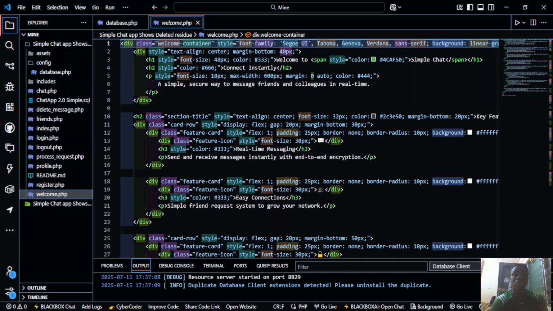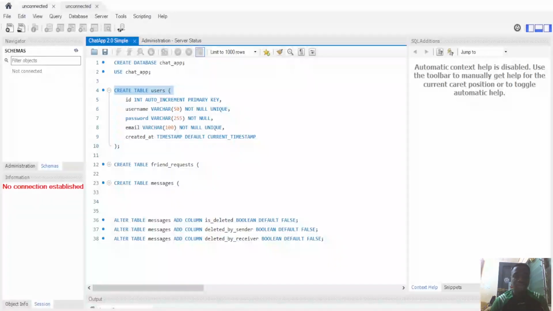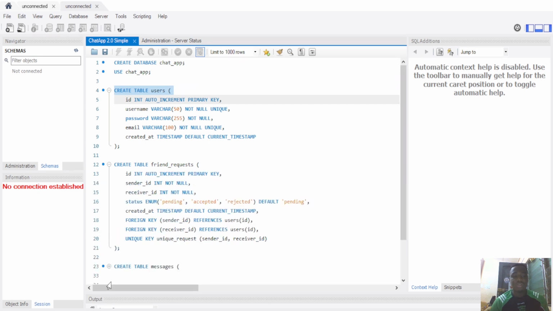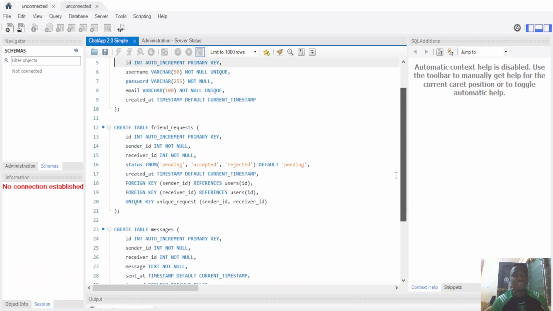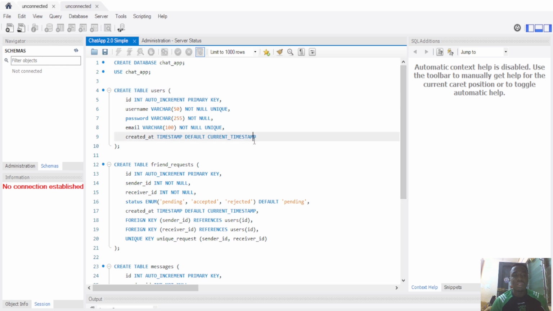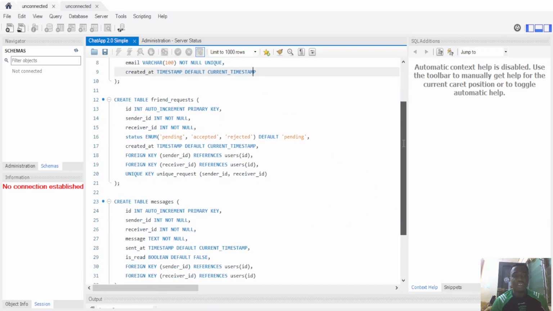We use MySQL to code the database. So let me take you there. So here is the MySQL database. You can see over here that there are about 3 tables, which are the users table, the friend request table, then the messages table. Each of them has its own data types which are over here.